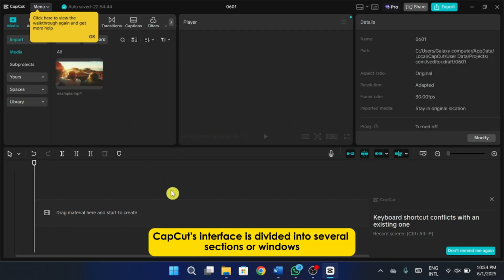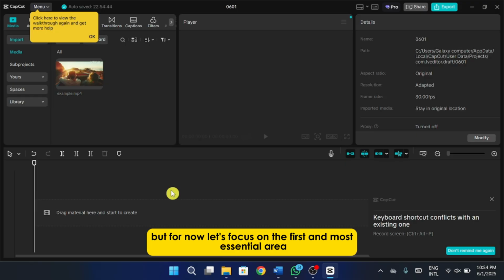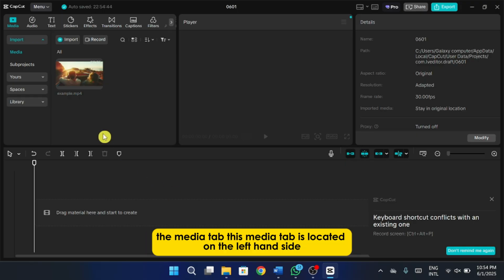CapCut's interface is divided into several sections or windows, and each of these plays a specific role in your editing workflow. Some of these windows have multiple tabs, each with tools that we'll explore as we go. But for now, let's focus on the first and most essential area, the Media tab. This Media tab is located on the left-hand side, and it's where you'll import all of the footage, images, or audio you want to use in your video.